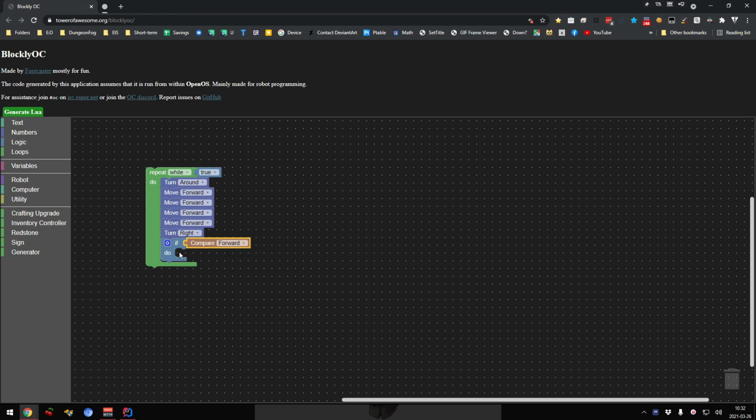So when it's facing the first tree, it's going to compare forward. And if the block in front of the robot is a log, which we have in slot 1, this is going to return true. It is then going to go into this bracket in the if statement. If compare returns false, which means that the block in front of the robot is not a log, it could be a sapling or air or anything else, then it's going to skip this if statement and continue with the rest of the program.